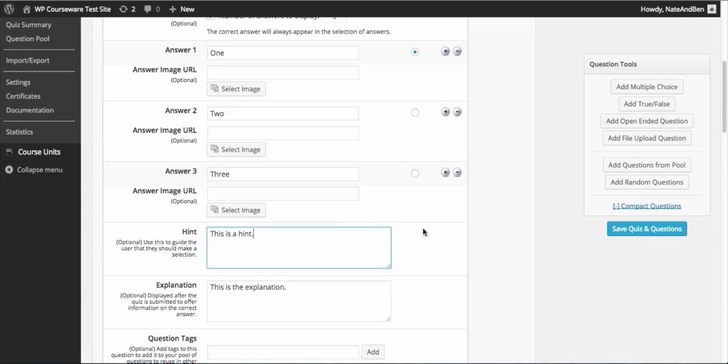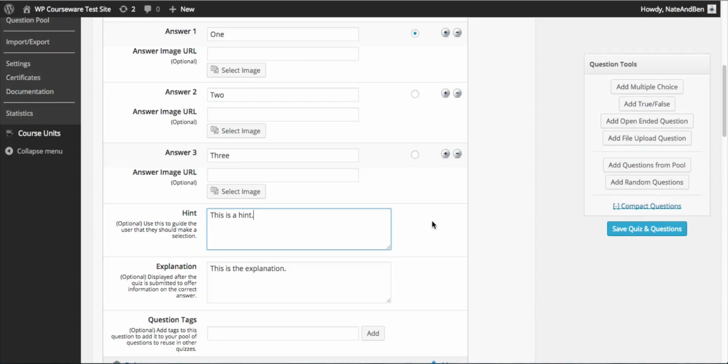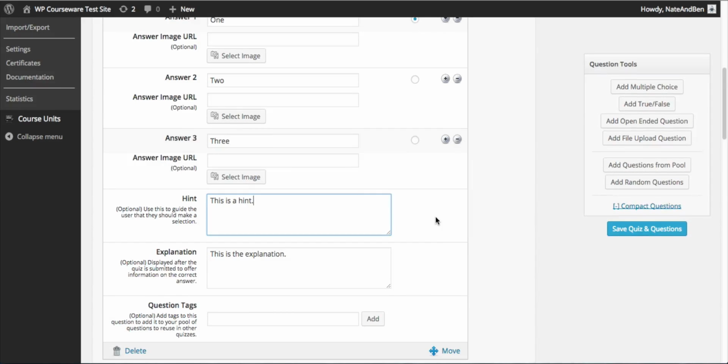Next, we have a hint. This is an optional field. You can enter text into this hint field, and this will display when the question is presented. So if you wanted to direct your students back to a specific course unit to look for the information to help answer this question, you could provide a hint here.